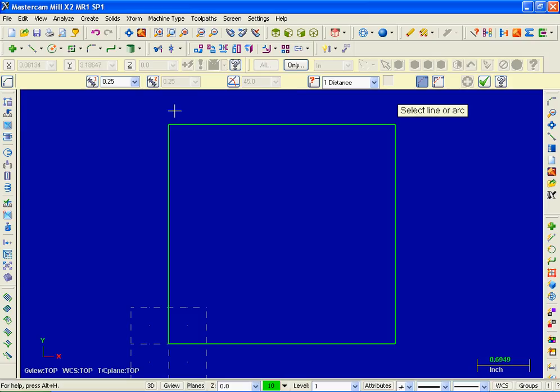First thing I'm going to do is set up the distance. So in the white space for distance, I'm going to input 0.25 and then hit the tab key. That takes me over to the style. If I open up this drop down, there are the various styles of chamfers that we can create in Mastercam. It's set to one distance and that's exactly what I want. Just moving over, you can see that the trim is turned on, which is great. Now I'm prompted select line or arc.